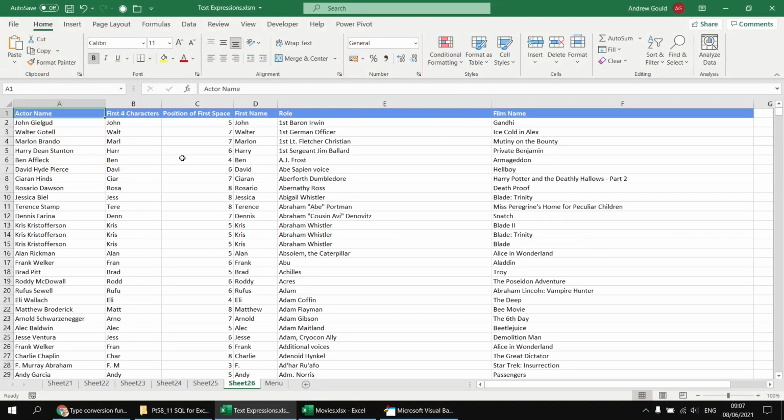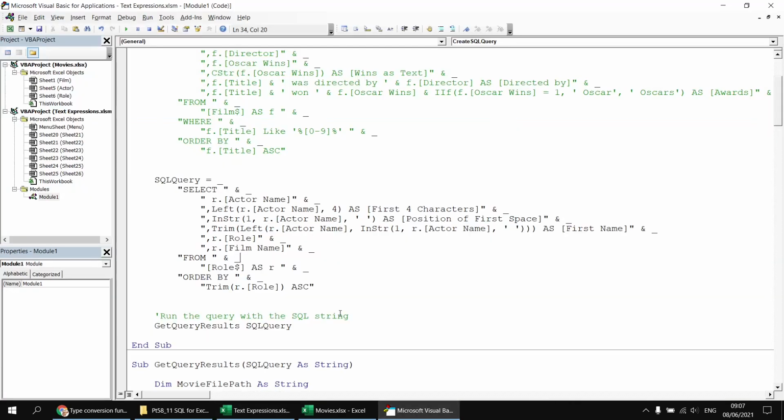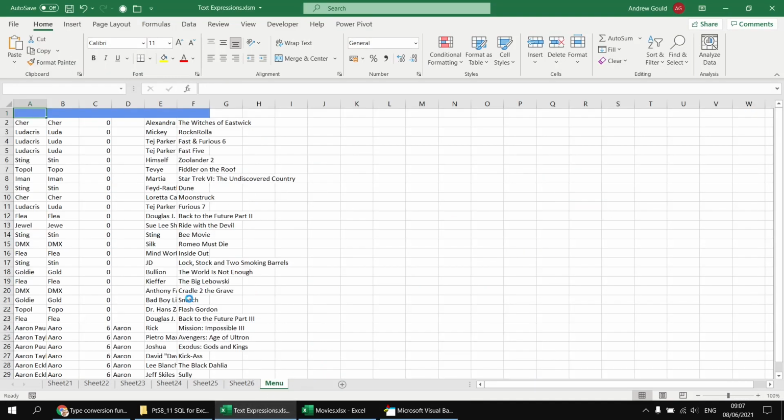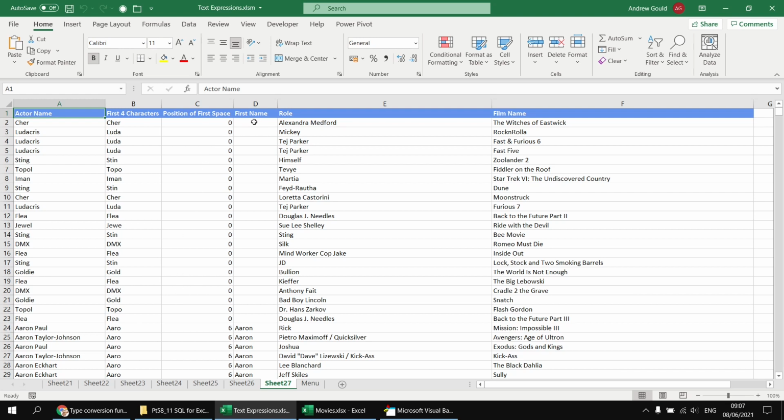So things appear to be working quite well so far, but there is one small problem we haven't yet considered. What if the actor's name doesn't actually contain a space? Well, we do have a few mononymous actors in our list. Let's change the sort order of our query so that their names appear at the top of the list. If we head back to the Visual Basic Editor, we can copy and paste the entire expression we've just created, trim left InStr, and then replace our order by clause with that function instead. Okay, so if you head back to the menu sheet and we run that query, we'll find all of the actors with a single name don't technically have a first name at all.